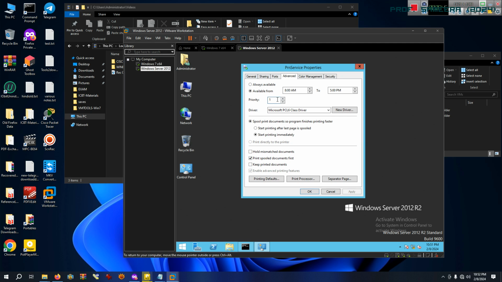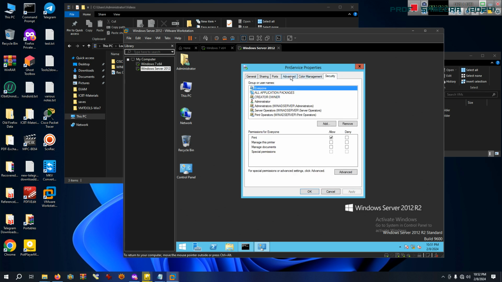whoever accesses this printer gets the number one priority. Likewise, you can set the priority number up to 9, 10, 11, like that, but we need to have the top priority, so we can select number one priority. And if everything's all right, we can go ahead and select the security, right? The security. So you can implement the security.